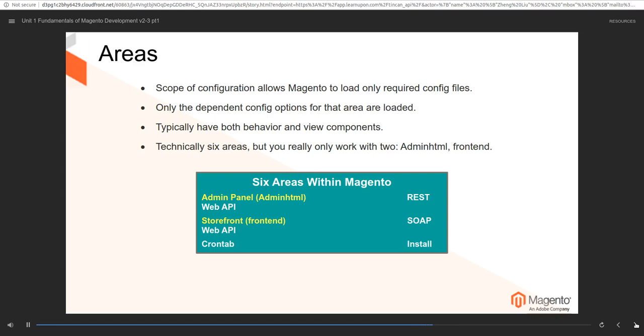Typically, an area contains behavior and view components that operate separately. However, an area can have only one component, for instance, the cron area, which has no view component. If your extension works in several areas, you should make sure it has separate behavior and view components for each area.